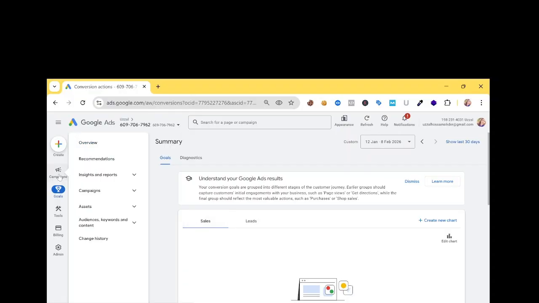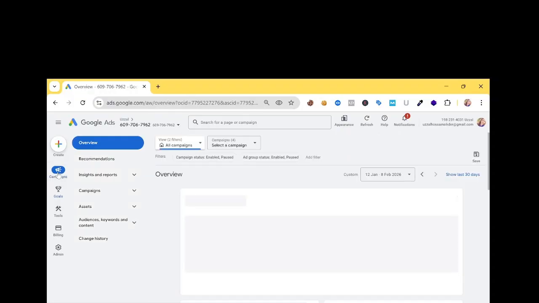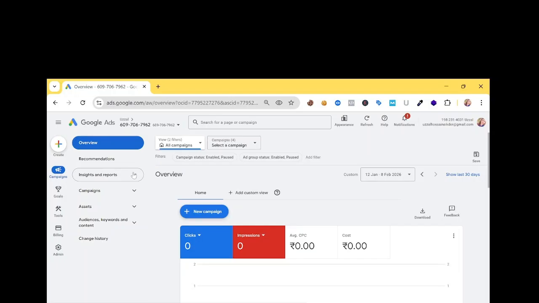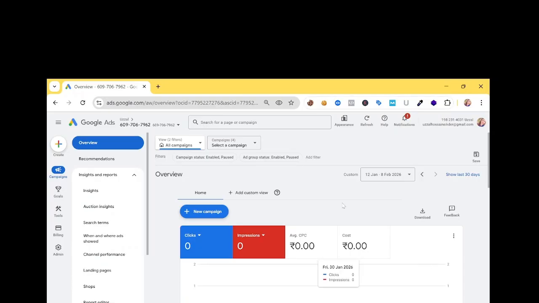The next thing, let's go to the campaign. What do we have to check? There is an insight and report. You can see the insight. And okay, let's go to the overview. This overview is the first page where we can see all the metrics of our ads in one place. Everything we can see in one place.